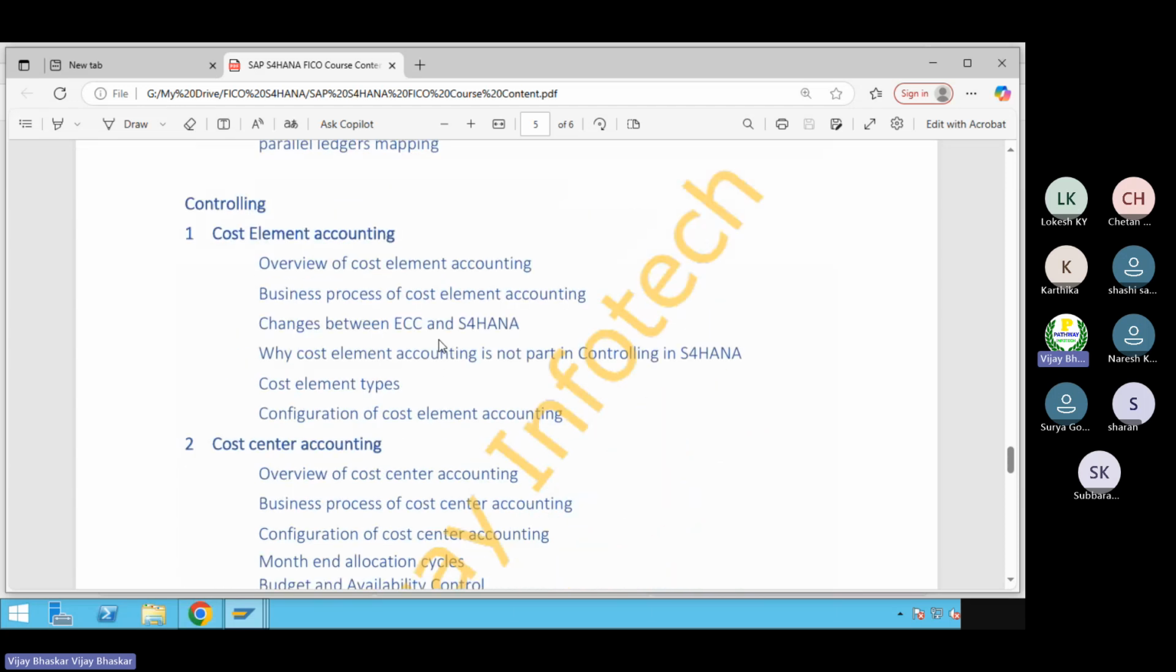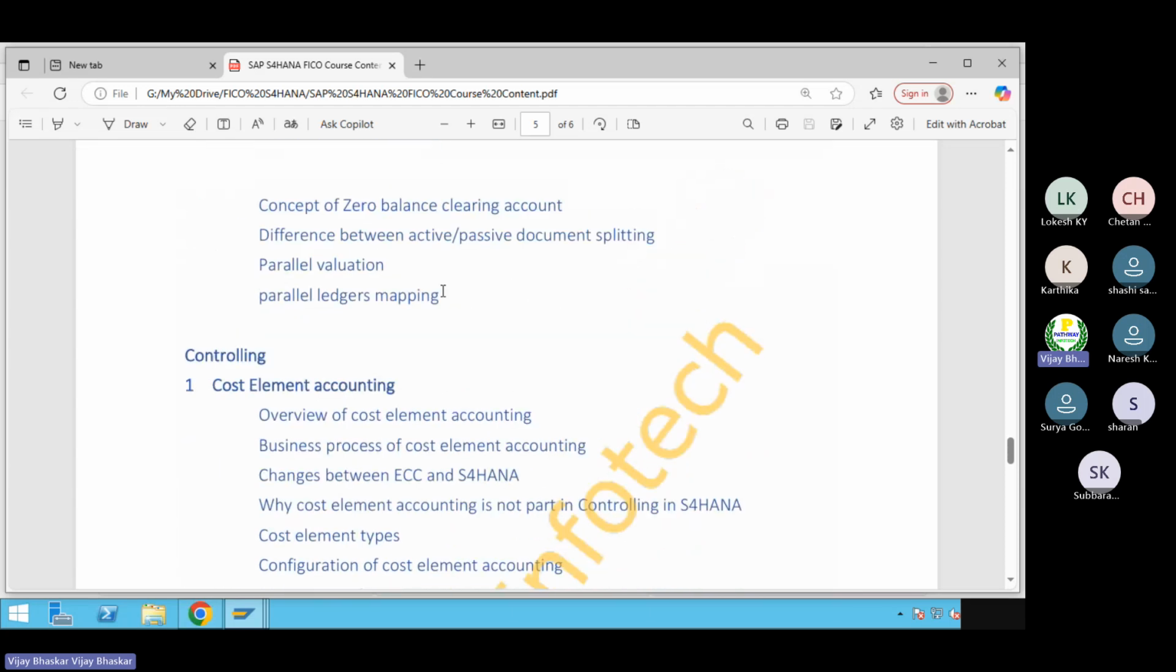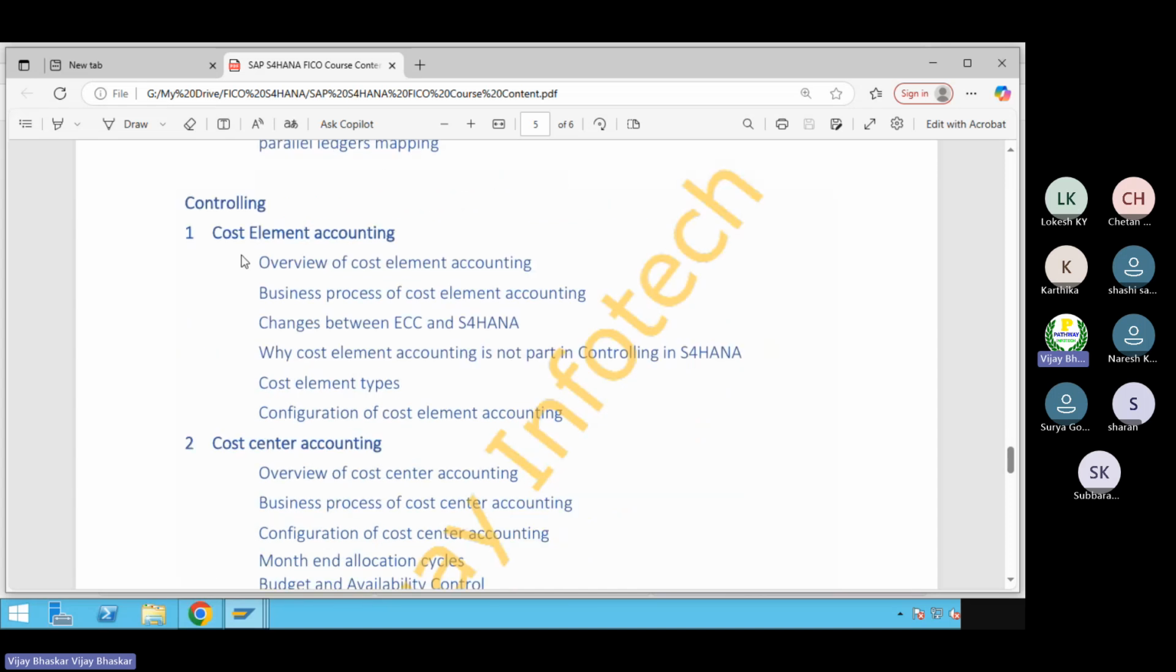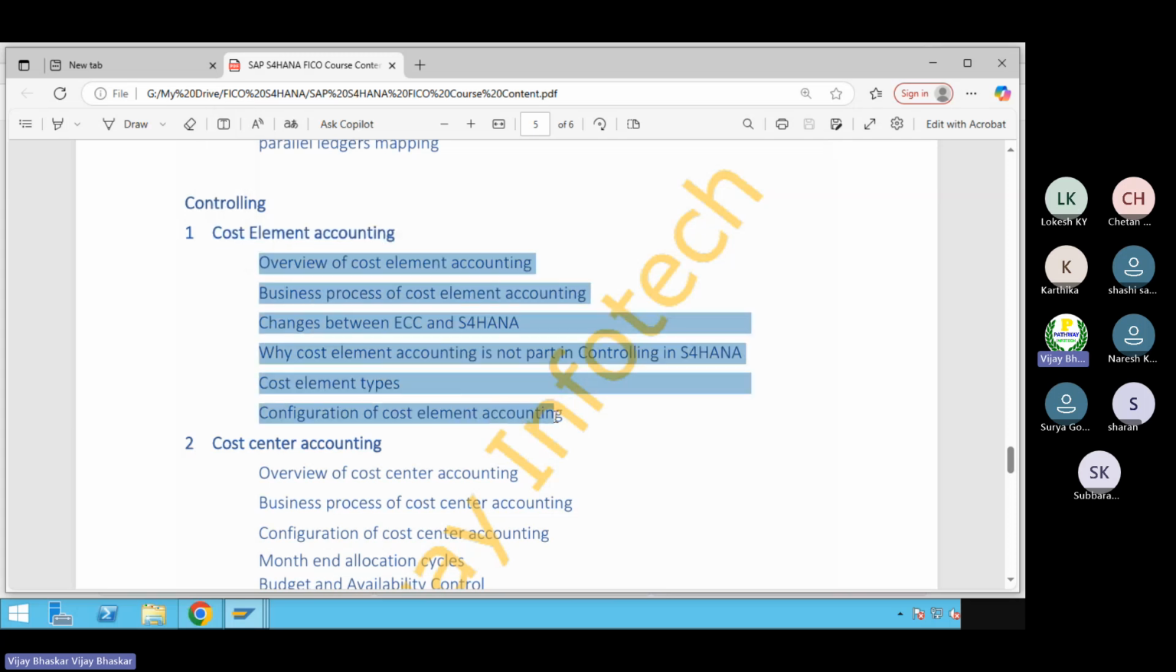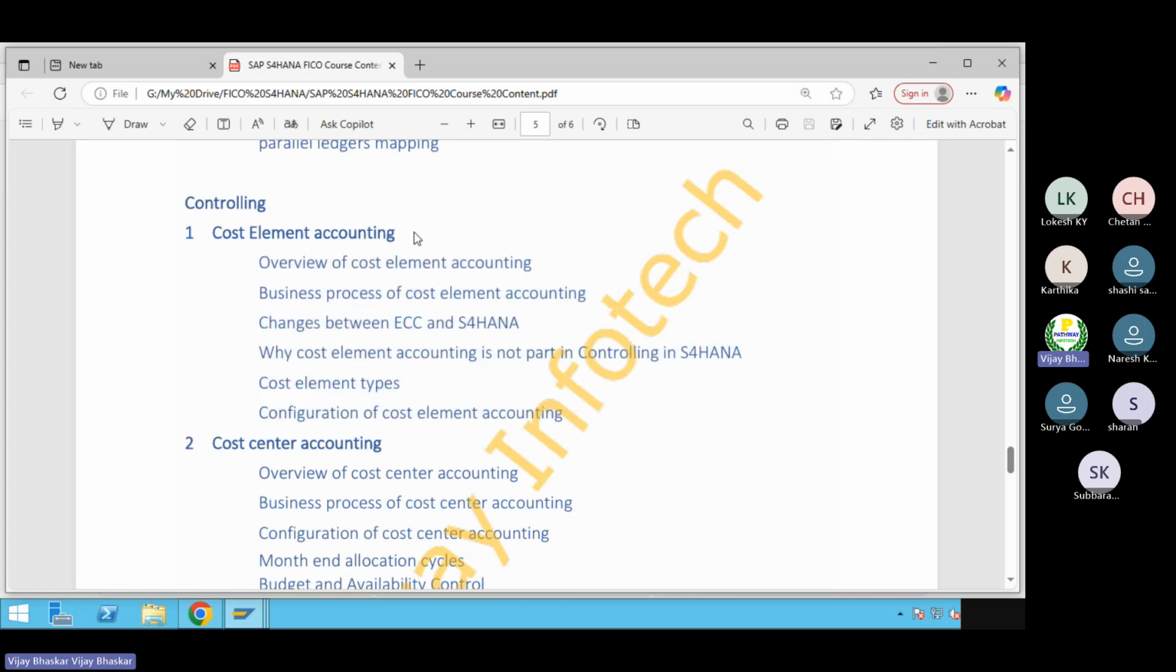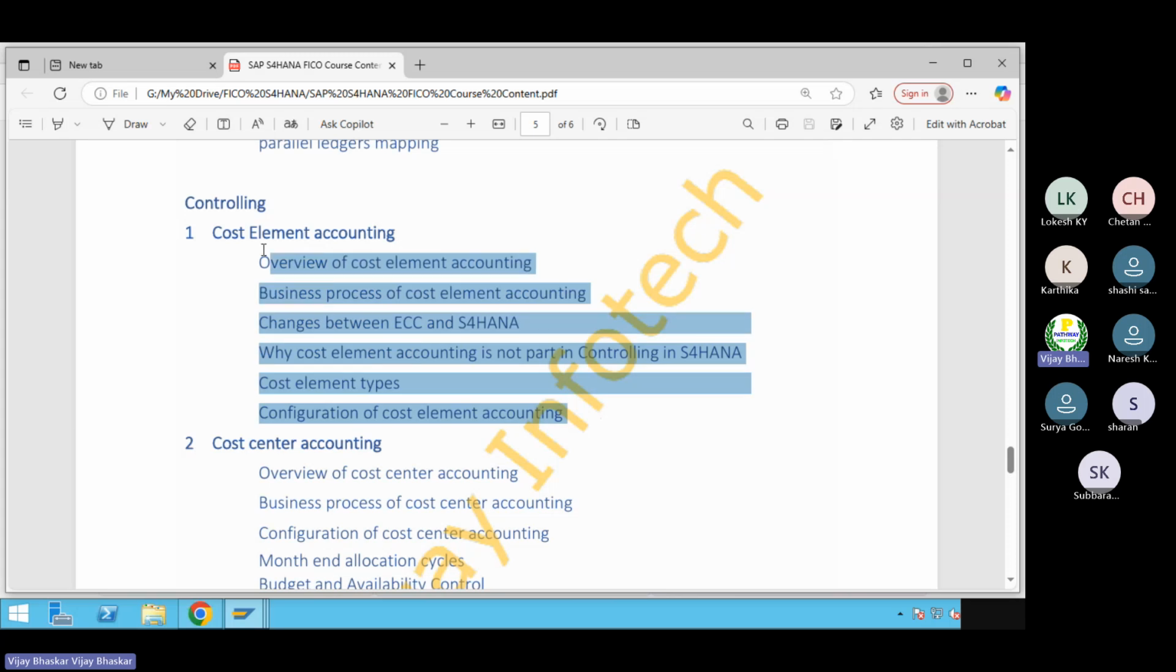Now, up to here we have seen finance. Then the controlling module, cost element accounting. I would say that there is no cost element accounting in S4 HANA, but still you should be aware why the concept has been decommissioned from S4 HANA, and where the SAP system has accommodated that functionality. I'm going to explain that in detail.